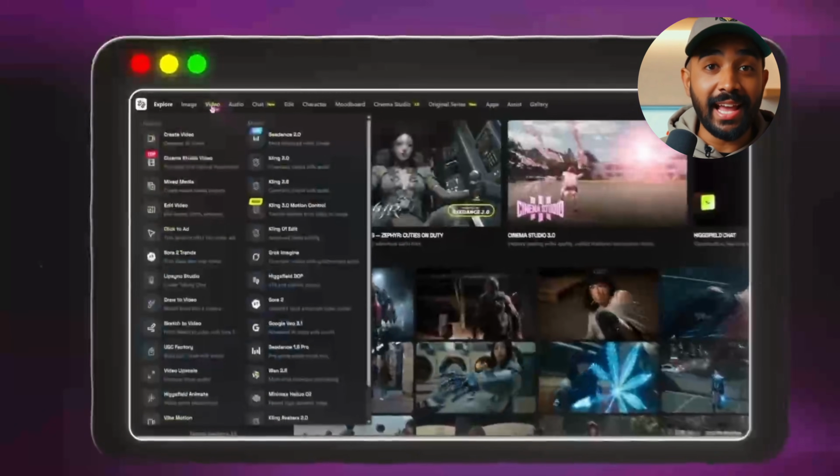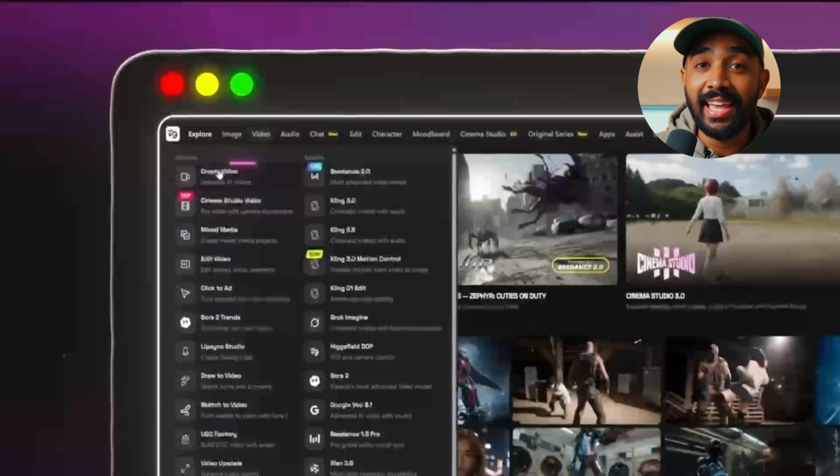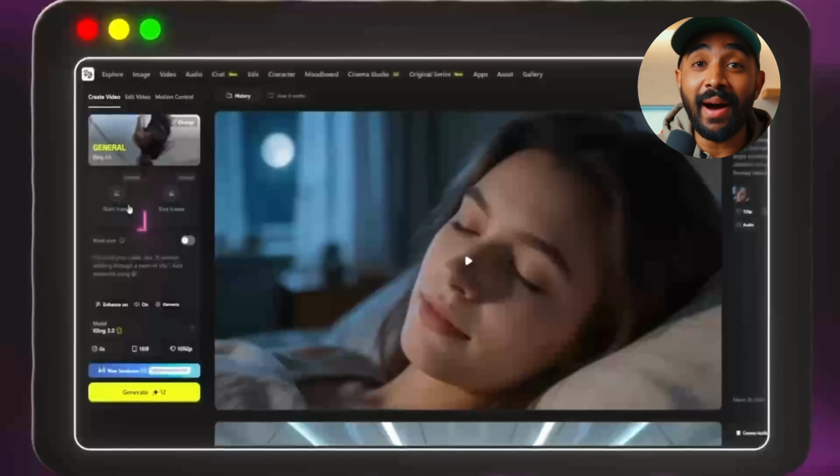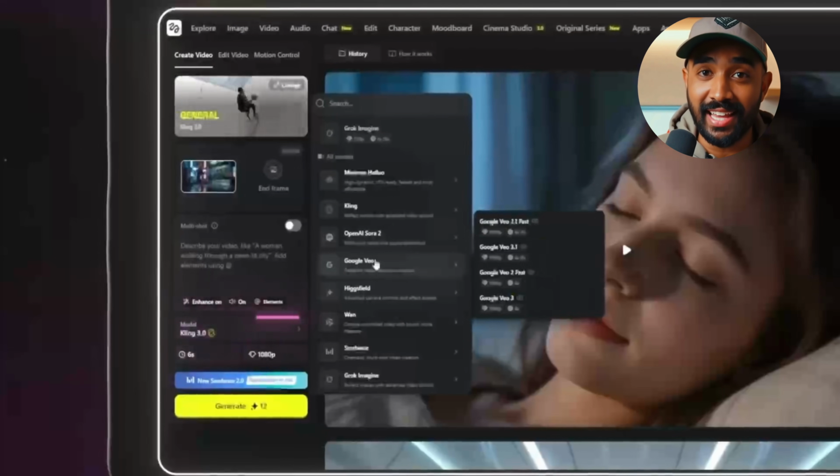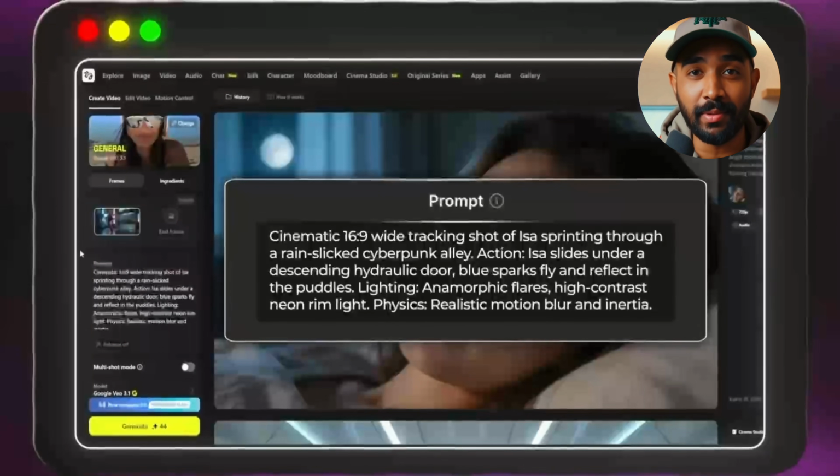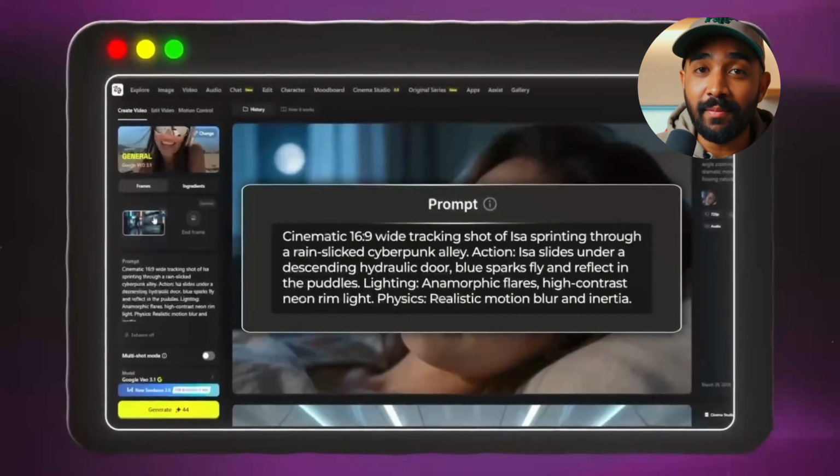Inside Higgsfield, I'm heading to the video tab at the top, clicking in to create video, uploading my image as the start frame, selecting my model and dropping in the prompt. All models get the same prompt and starting frame, so let's see what comes back.